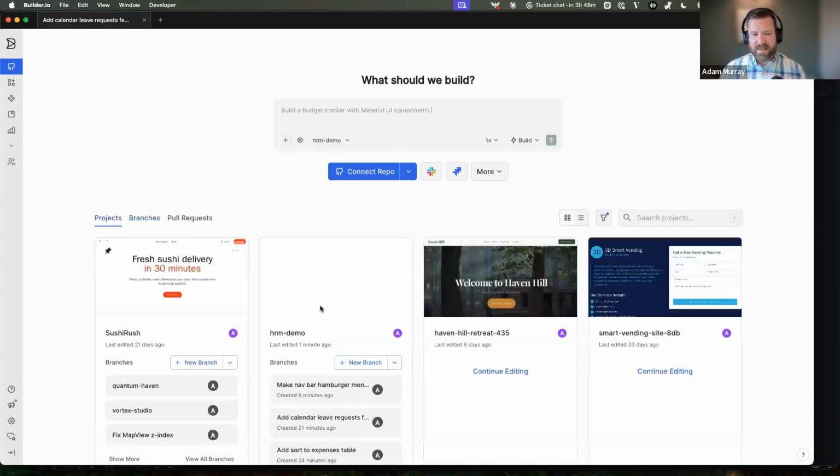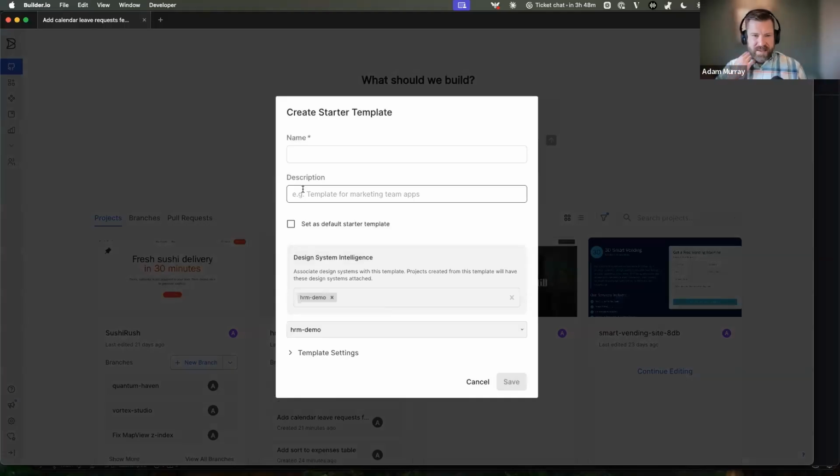So one of the nice things about this is, let's say you have this design system or you've got this template that you want for your organization. You can come in here and actually create a starter template using this. And so what that means is that anytime a user was to create a new app or a new idea, they would be able to go in and use this as their starter template. So that would, like I said, is my default.